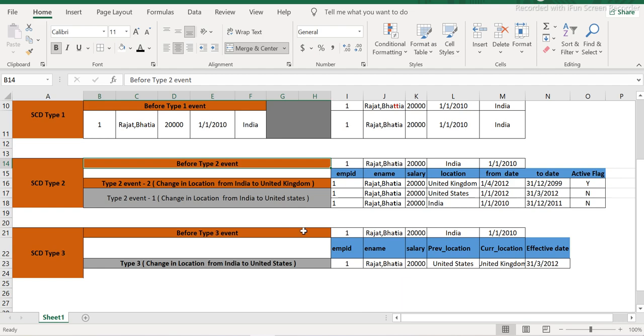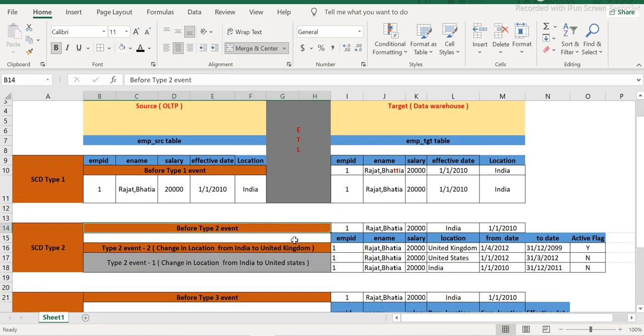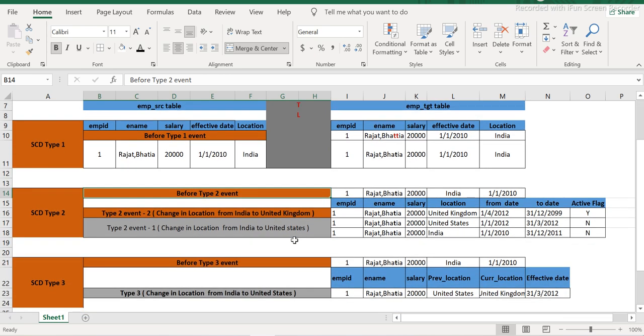And guys, try to remember this diagram. I think this is very important. Once you memorize this, it will be very easy for you to explain in the interview.